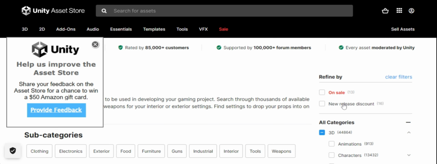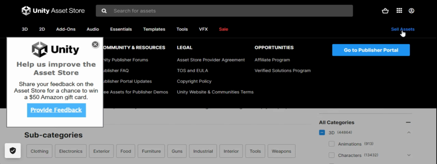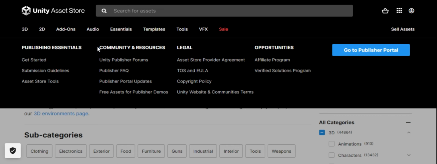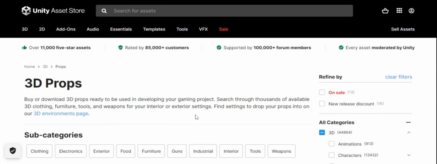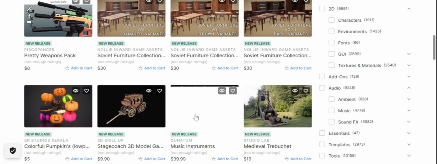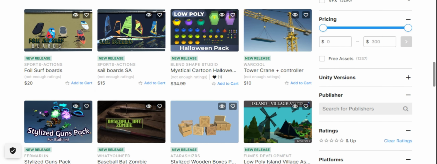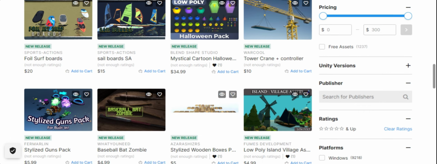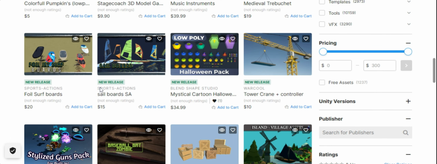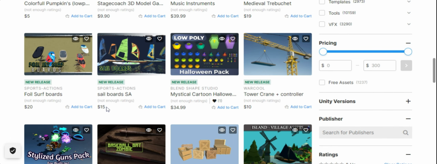Now you can just post them up here where it says sell assets, and then you can go to the publisher portal. But yeah, you can post the asset you just purchased on here, and see, people are posting stuff like this: guitars, chairs, guns, pumpkins, anything. And they're selling it for $15, right?